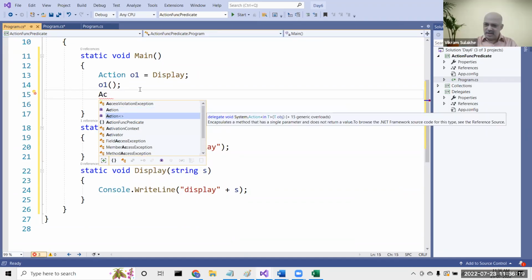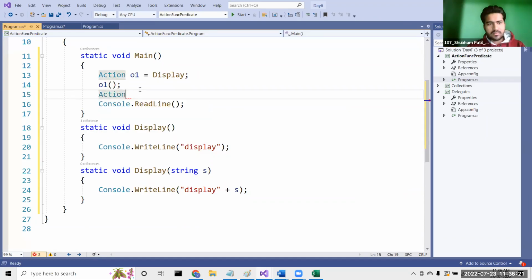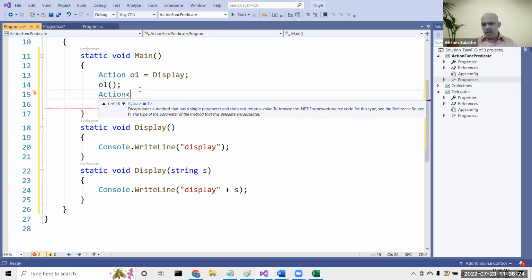I'm using the other Action, and this other Action is a generic one. So what does it take as a parameter? It takes a T as a parameter, and it says in T. In T meaning that it's a parameter to it. When you see the word in out there, that means it's a parameter. And if you see the word out, it means it's a return value. So in this case, I can call a function that has one parameter. This is calling display which has one parameter.